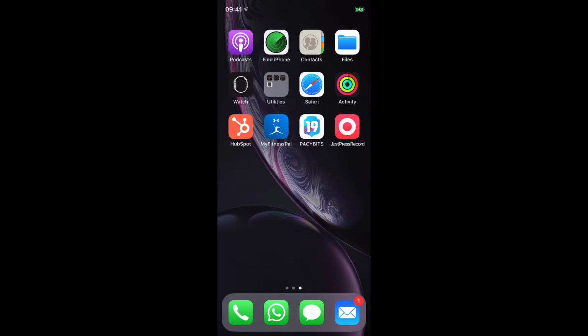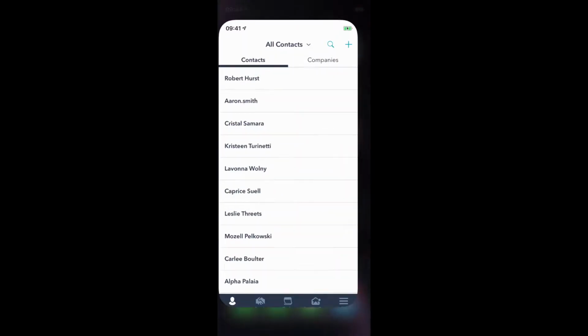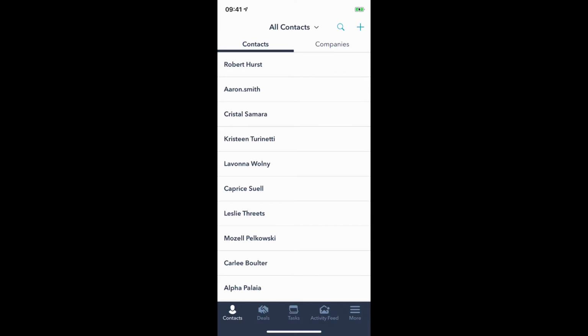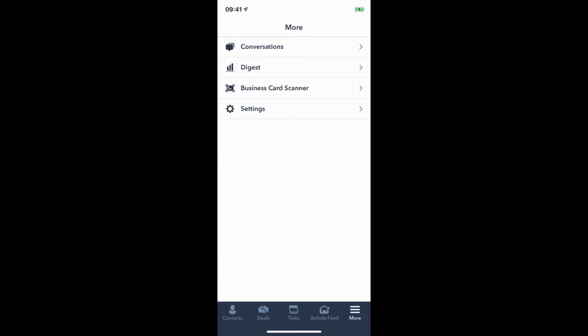Hey guys, it's Paul. I want to quickly show you the HubSpot business card scanner and how it works. I'm going to try and do this for you, so it's a bit awkward doing it. Open your HubSpot app, go down to the bottom right-hand corner, click More, and you'll see Business Card Scanner.